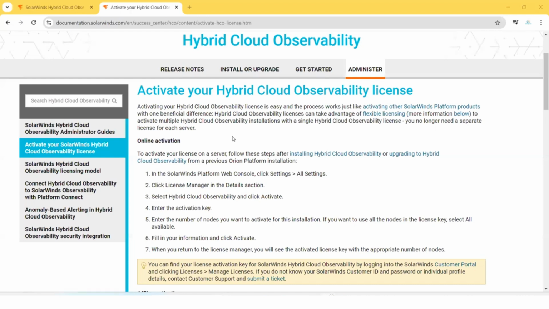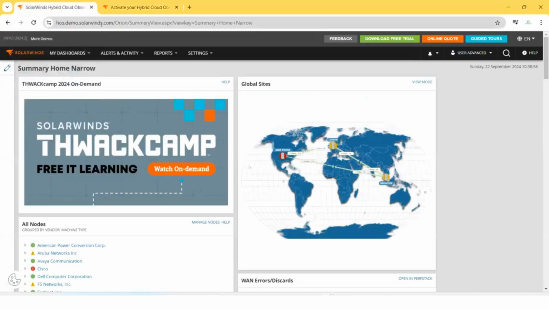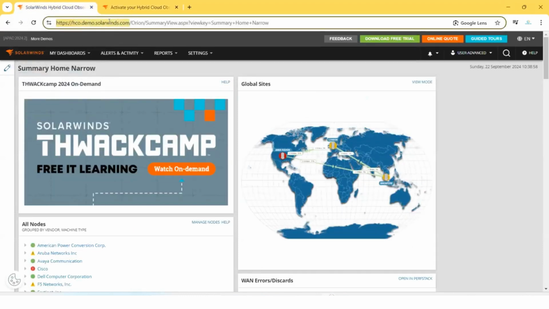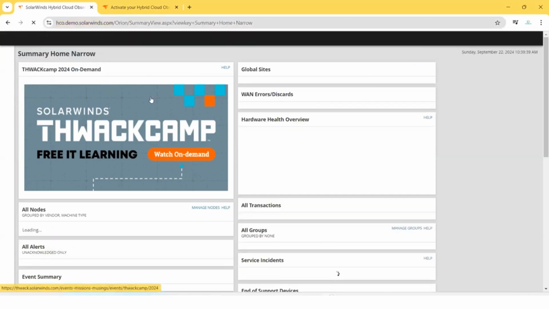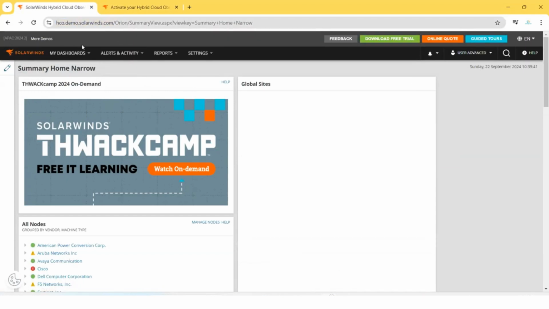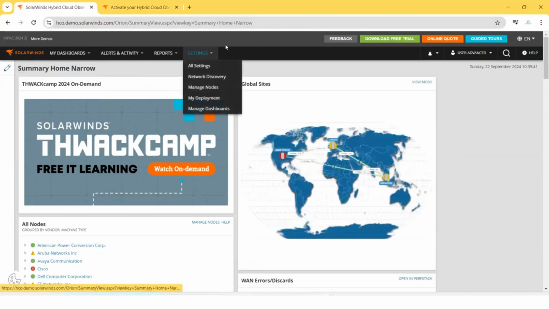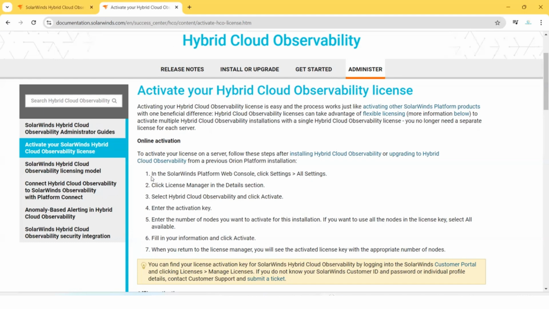Now let's talk about how to activate your hybrid cloud observability license. There is a very simple set of steps to activate it. First, you need to access your SolarWinds hybrid cloud observability platform. This is the demo which I am accessing, and I'll give the link in the description of this video. You just need to follow the steps mentioned in this document. Go to the SolarWinds platform web console, click settings, and then all settings.